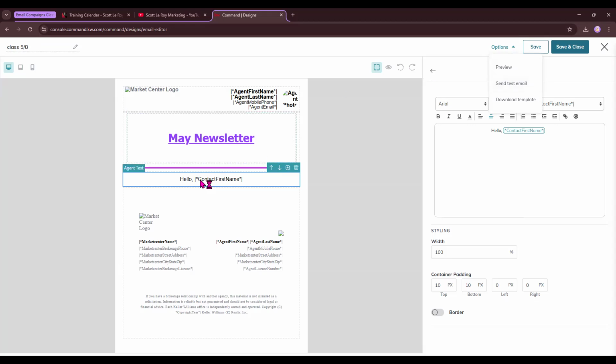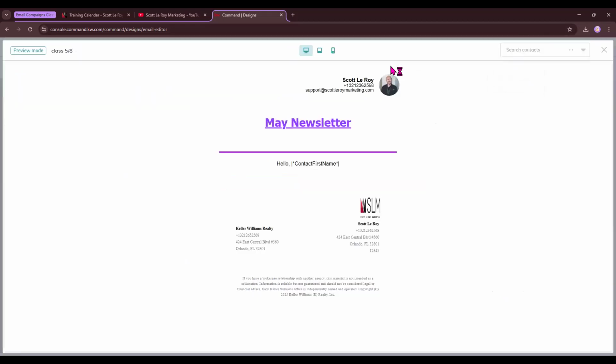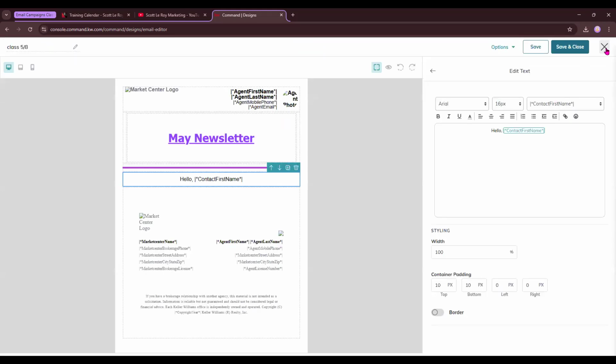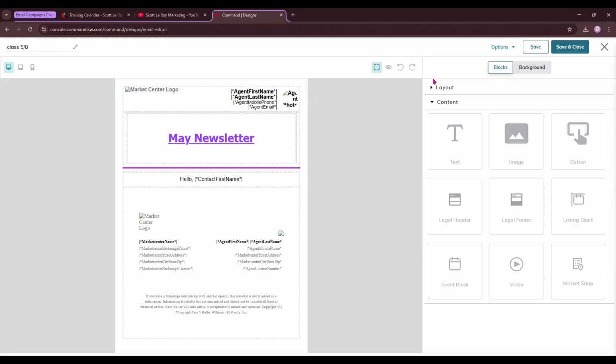So to test that tag and make sure that it is working, you can do the same thing we did for previewing our header and footer. We can hit preview. And now we have a search contact option in the top right corner. So we could go ahead and pull in 123 test. It's going to pull in that first name so we can see that that is working and that it's pulling in the contact's first name. Okay, and you can test that with any of your contacts in your database, no matter which one you want to use. You can go ahead and pull that to make sure it's working. Okay, again, same options as before with all the text and the styling for everything else.